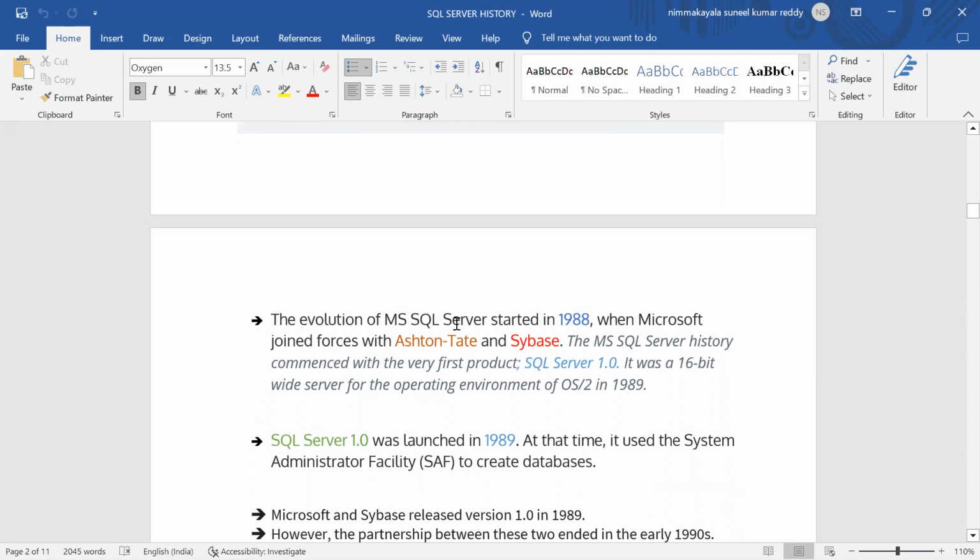See, the evolution of MS SQL Server started in 1988. When Microsoft joined forces with Ashton-Tate and Sybase, see, Microsoft combined with Ashton-Tate, which is one company, and Sybase is one more organization. So these three combined. They tried to develop one database management system that is nothing but MS SQL Server. So the very first product is SQL Server 1.0.